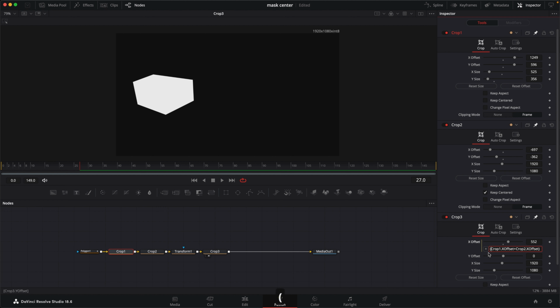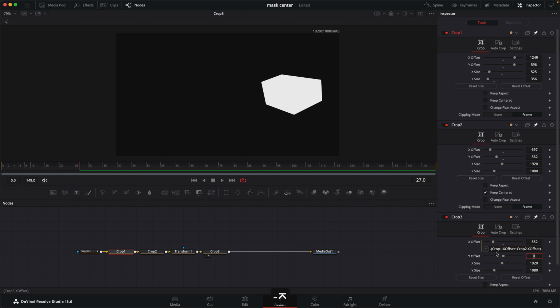So open and close parentheses, and at the very beginning, put a negative sign, press enter, and now you can see we're getting the negative value, the offsets from crop 1 and 2. And that looks like it's in the right location. So we just need to do the same thing with Y.